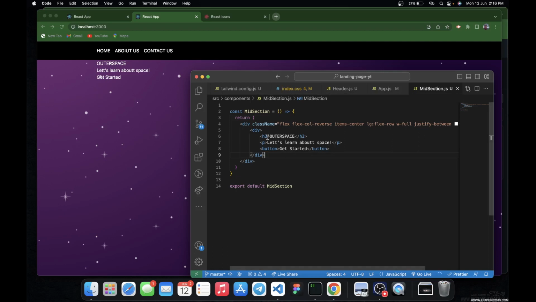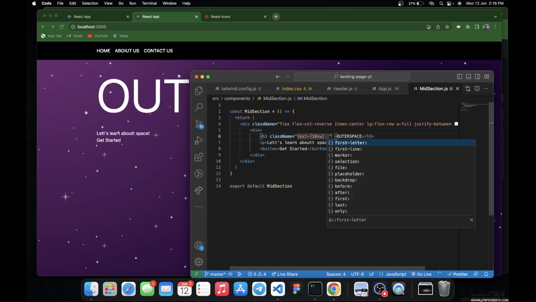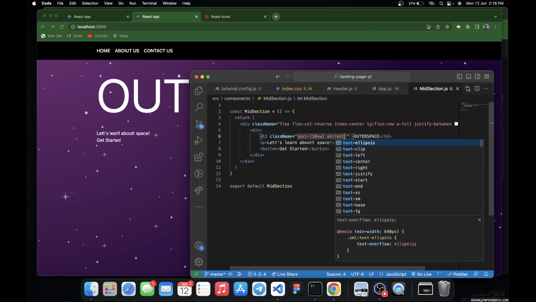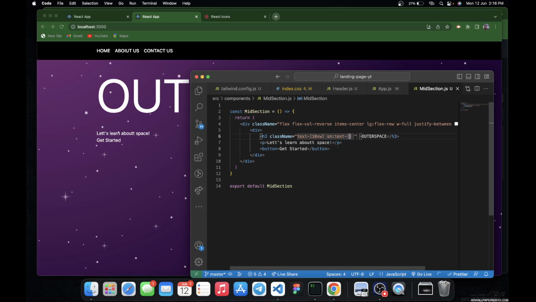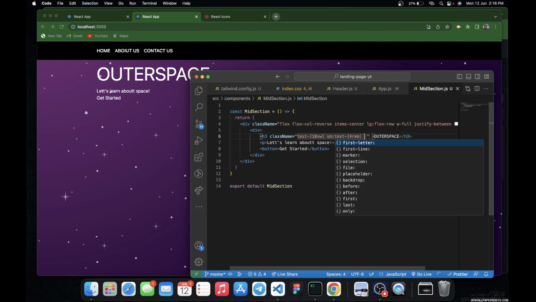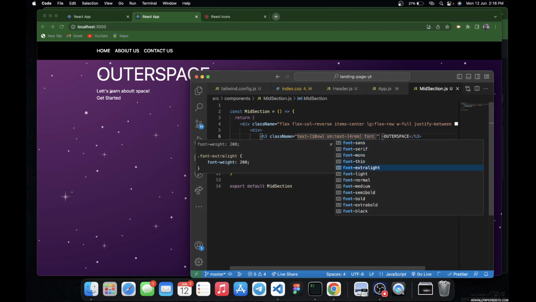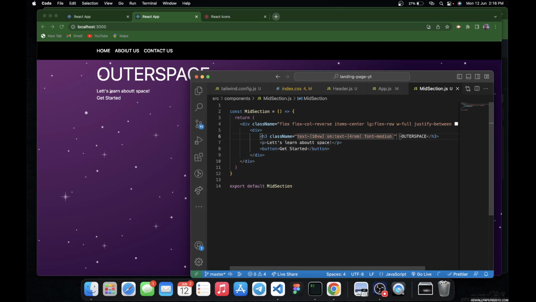Let's first style the h3. Now I'm going to say for the h3, the text should be 10 view width. Now I'm going to see why I'm using 10 view width in a second. And then at the SM breakpoint of the screen, the text should not just be 10 view width, but I'm going to define an actual size for the text. It should be 4 rem, and then the font should be medium.